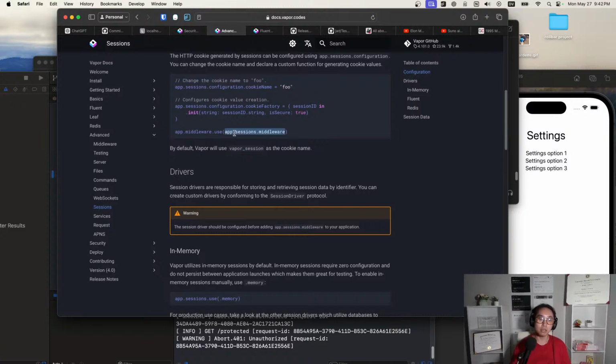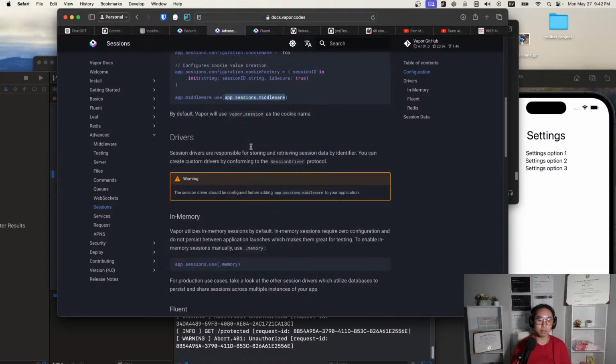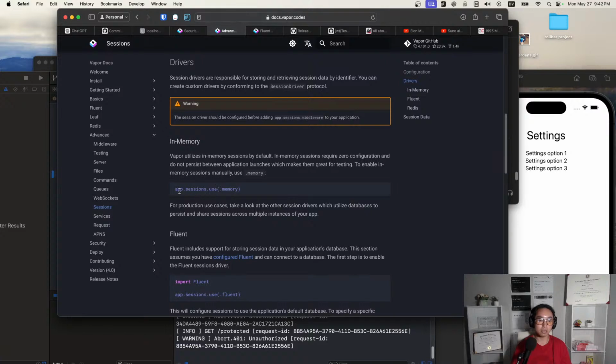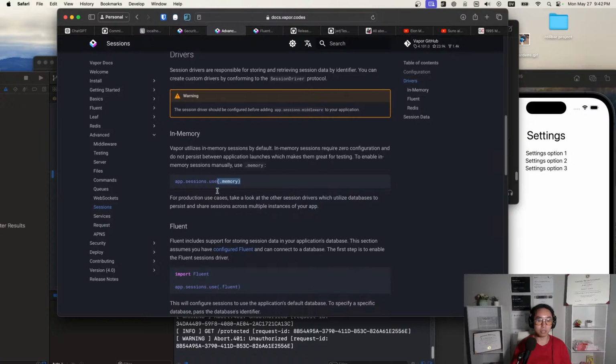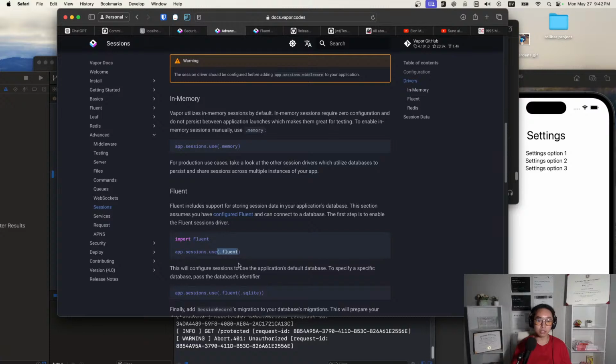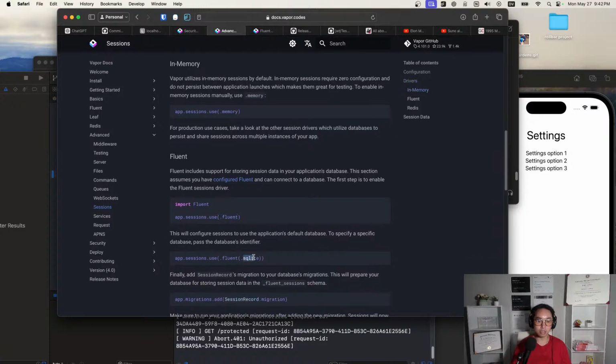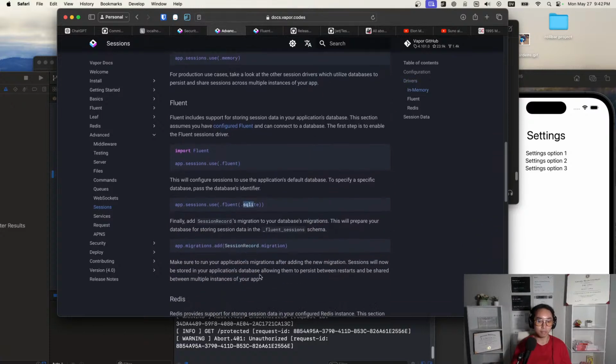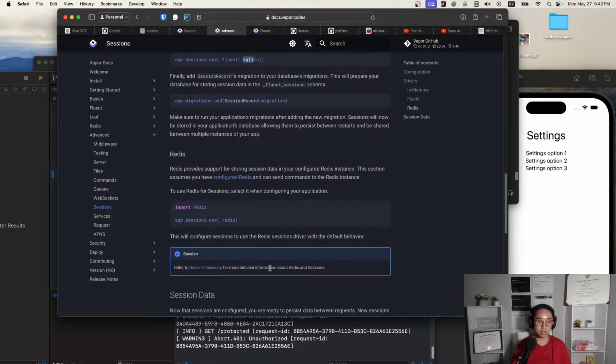In Vapor, looks like the way they handle it is it becomes like a middleware, but you can also configure it by saying app.set. Like it's baked into the app itself. They know what the concept of a session is, and then if you say .use, you can specify that it's in memory, which again won't work in a serverless setting, or you can use .fluent to save it into the database, like a SQLite database. And you can also add session records into your migrations.